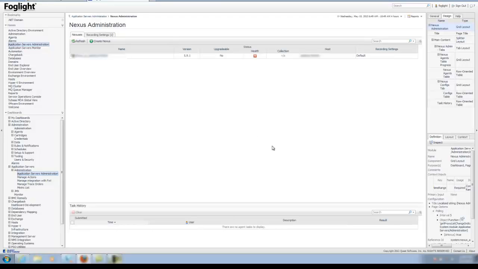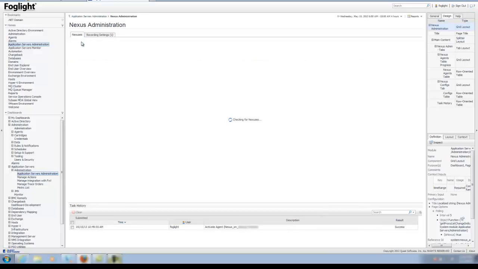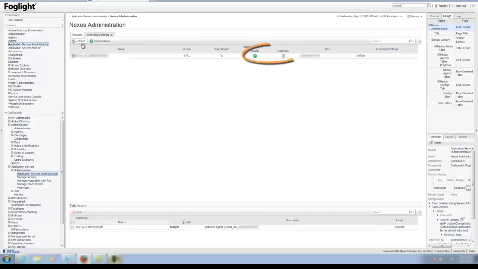You'll notice the new Nexus agent that we just created on the Nexus Administration Dashboard. Click on the Nexus agent name and select Activate. Notice the task history screen at the bottom with the result success. Hit refresh and notice the health status changed to green. This implies our Nexus has been successfully installed.